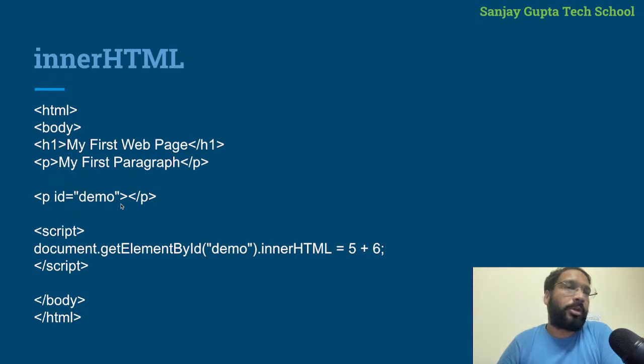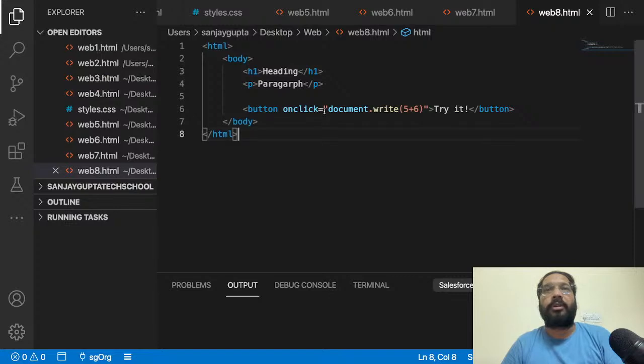Now, in the script tag, I have document.getElementById, where I'm passing that ID, then .innerHTML. So what will happen? The result of 5 plus 6 will be assigned to the element whose ID is demo. And whose ID is demo? It is the P element. So the P element will have the total of 5 plus 6, and in place of P, 11 will be shown. Right, so I'm going to show you how it will work.